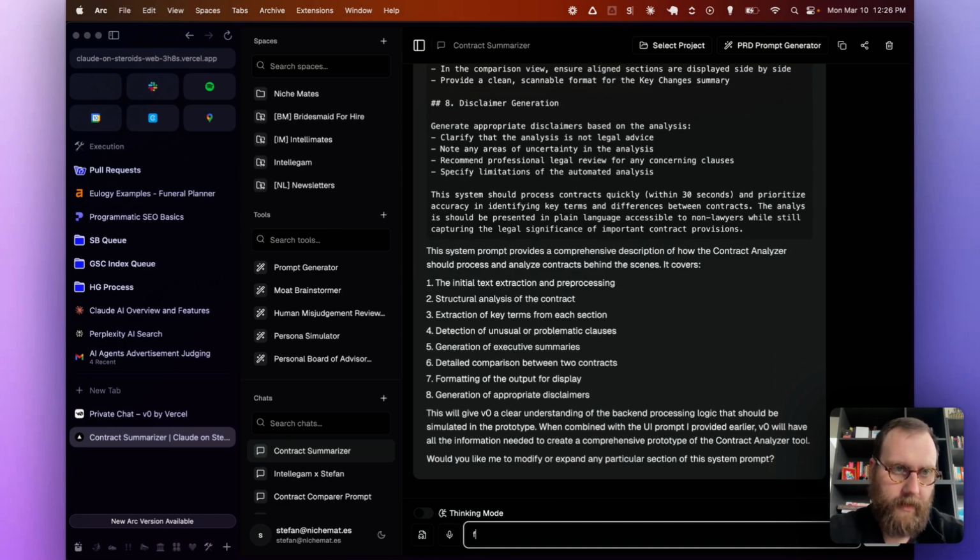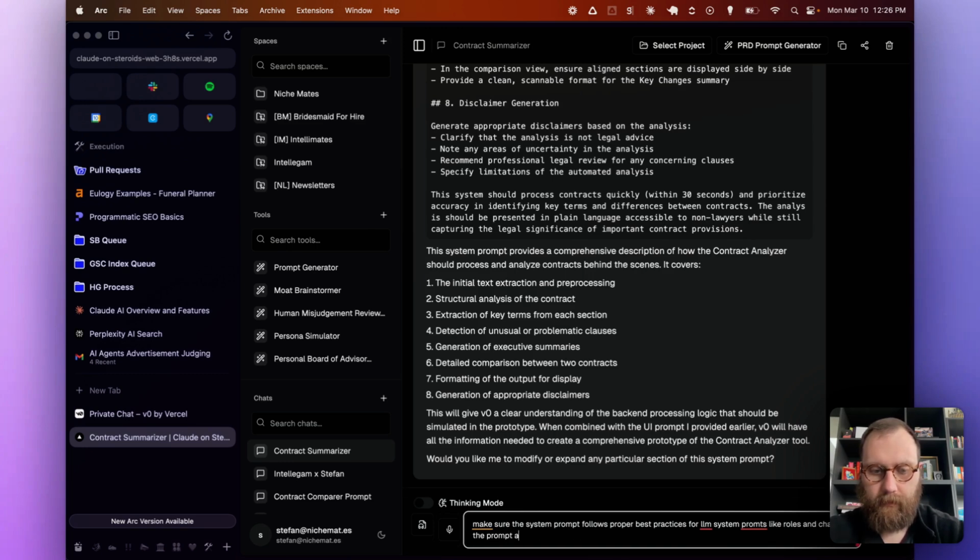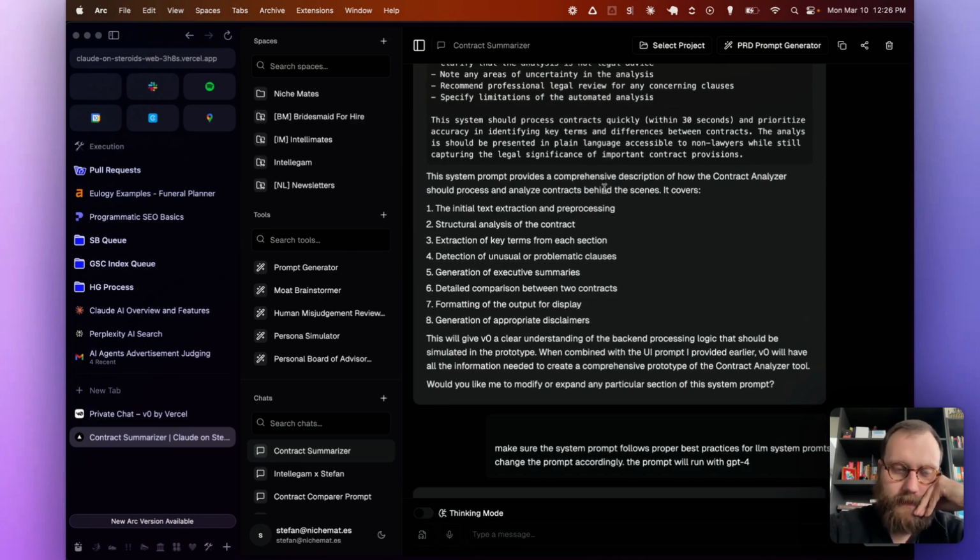So we'll iterate again, check the work and use your brain, it's there for a reason. Make sure the system prompt follows proper best practices for system prompts, like roles, and change the prompt accordingly. The prompt will run with GPT-4. All right, so let's iterate.